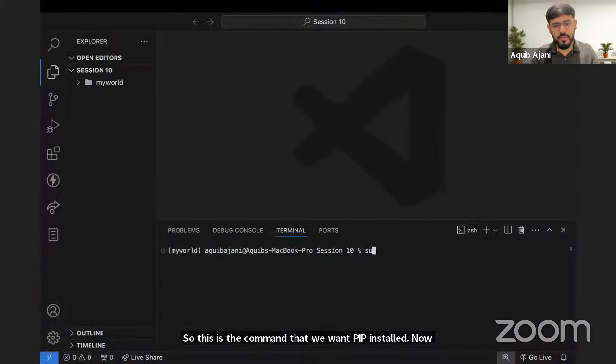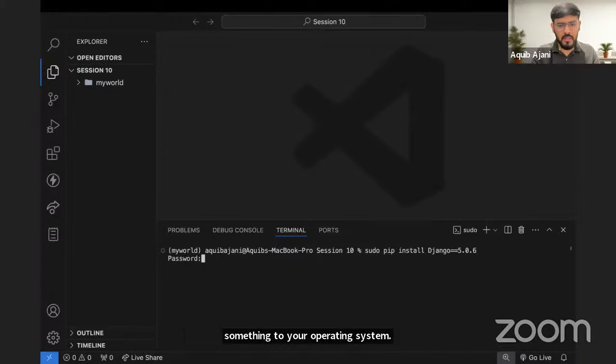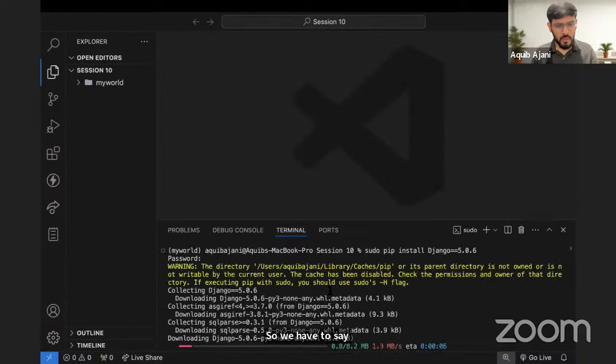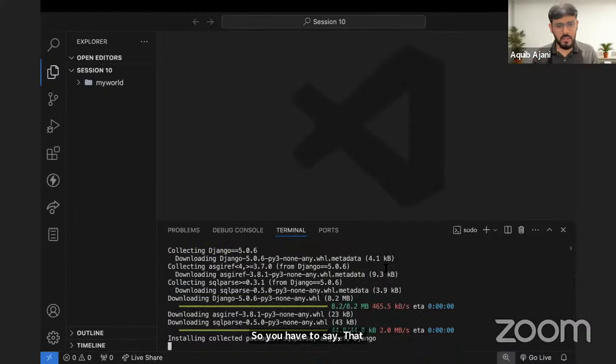Now this needs to be sudo because it has to be installing something to your operating system. So we have to say sudo, and this will then ask us for the system password. Once we enter that password, you can see that it is downloading and installing Django for us. You have to do this as the root user, because you are downloading something from the internet and it needs admin privileges. So you have to say sudo, that is root access, and then install it.